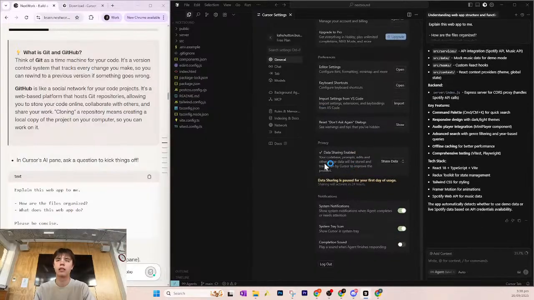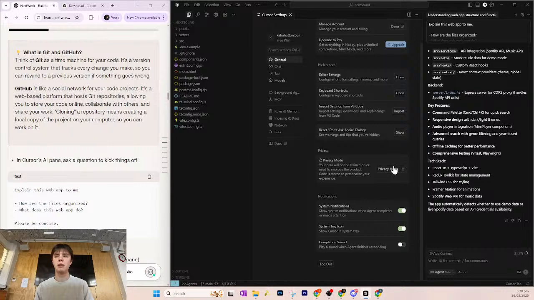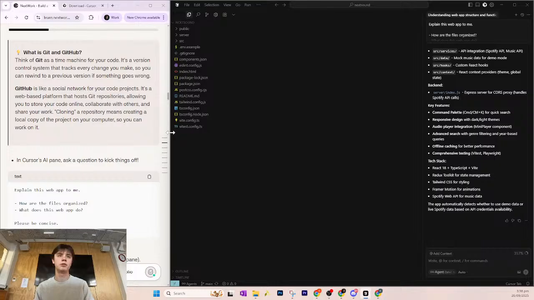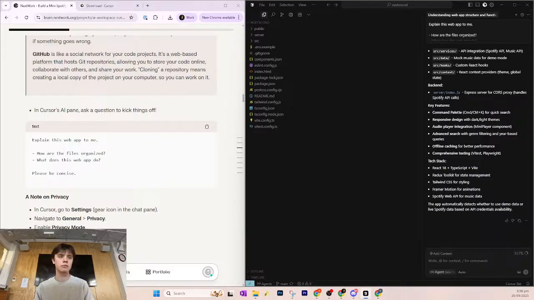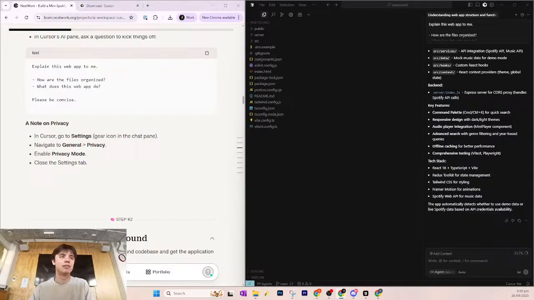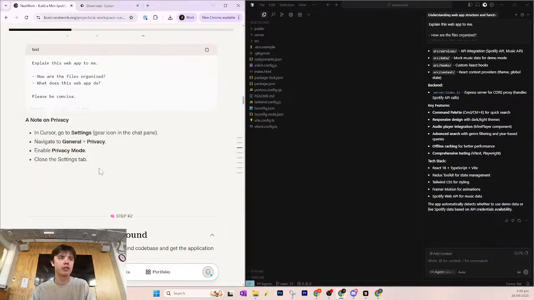Cool. As you remember, when I was opening up this installation for Cursor, I ticked share data because I had to, but it's a really good idea to turn it off. You can go into settings, general, and turn on privacy mode, and that gets around the file sharing that you ticked at the start. Yeah, that's what this is suggesting here.